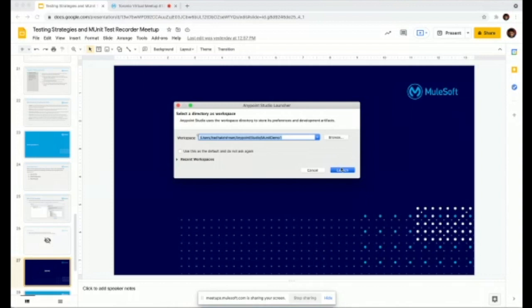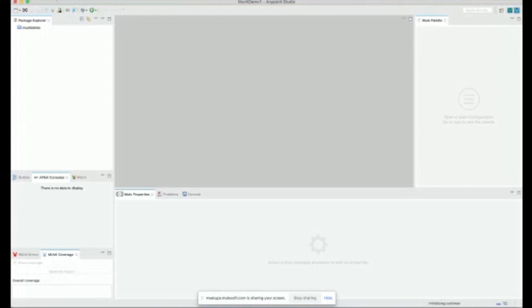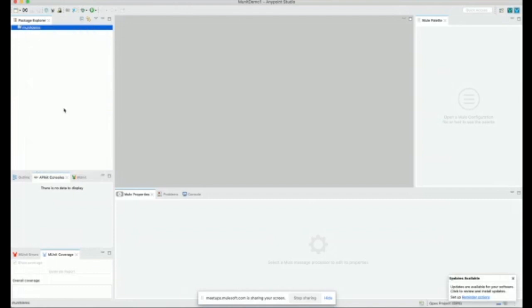To use this test recorder, you need a minimum version. It is compatible with Mule Runtime 4.3 and Studio 7.5. That is a prerequisite. It was a recent release. I mean, not that recent. It came last year, I believe. So it's compatible with those.